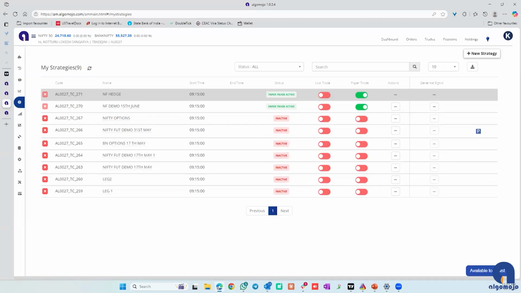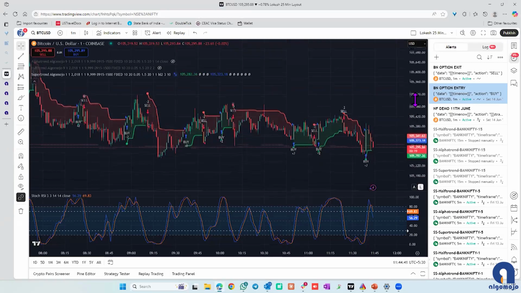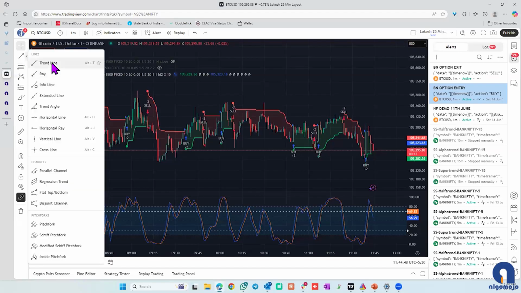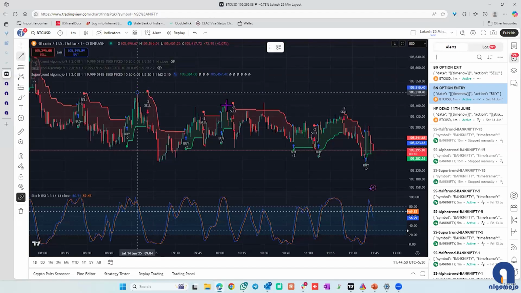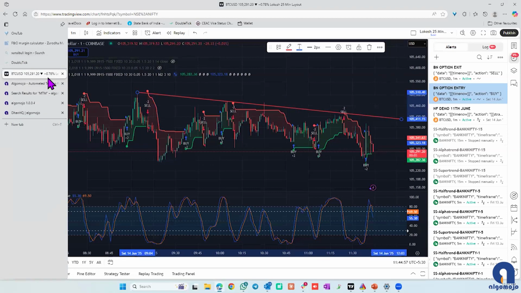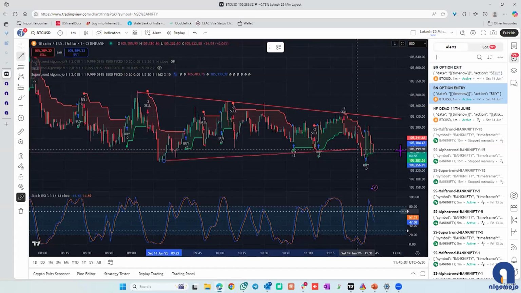Right. Some more interesting things that people have been running through Algomojo: a lot of people trade trend lines, breakouts or breakdowns. You can do that kind of thing also. The process is similar. All you have to do is draw a trend line. Say, for example, you can put a drawing like this, and one more drawing like this.